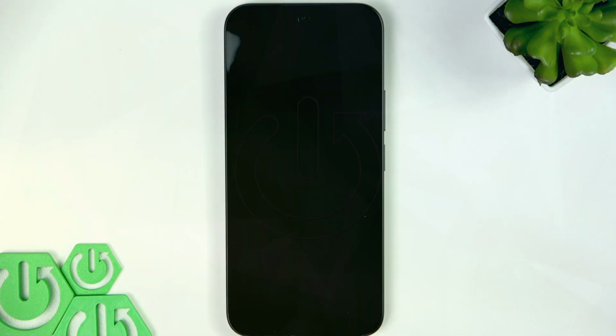Welcome. In this video I will show you what to do if the battery percentage isn't showing up in the status bar of your Redmi 17.